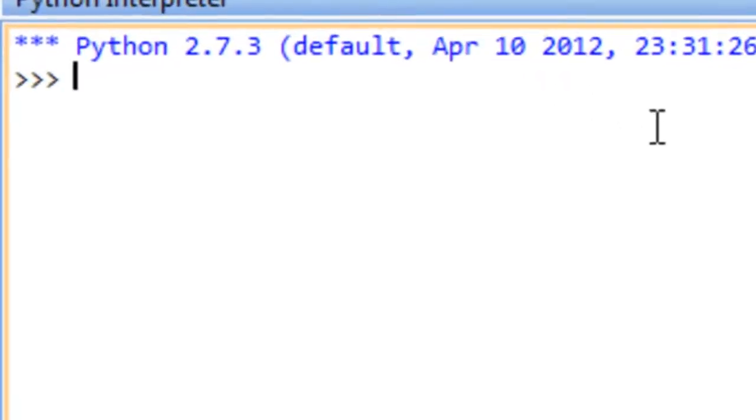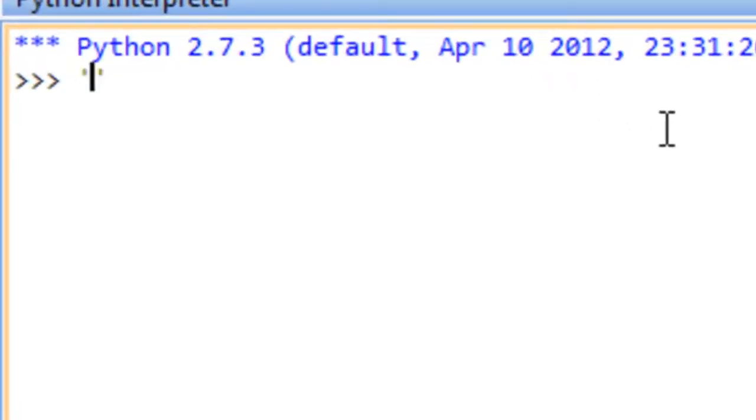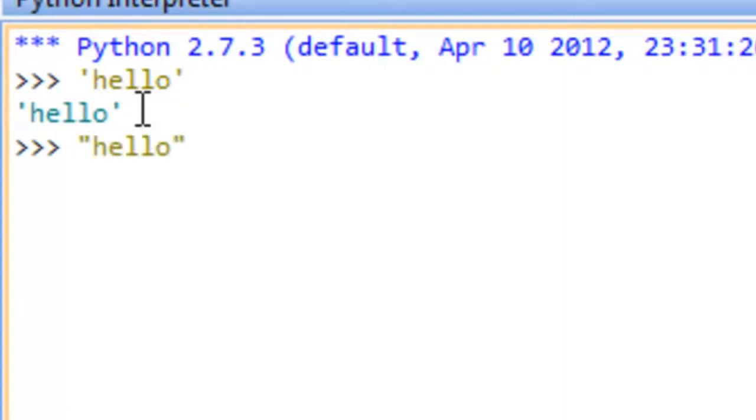So we could say we have the string hello by saying single quote, hello, and then close single quote and hit enter. And this is just showing the representation that Python has. Or we could say double quote, hello, double quote, and hit enter. And you can see that the internal representation still seems to be the single quotes.